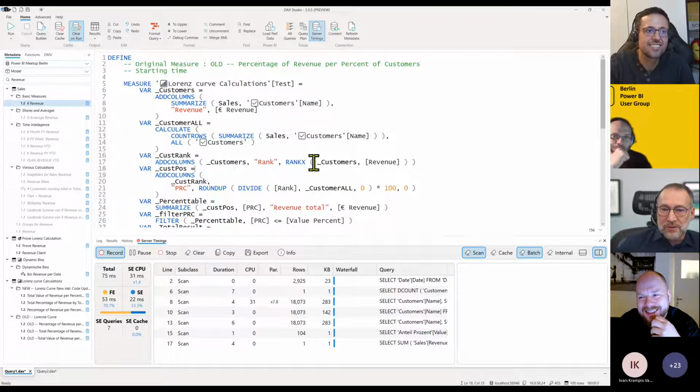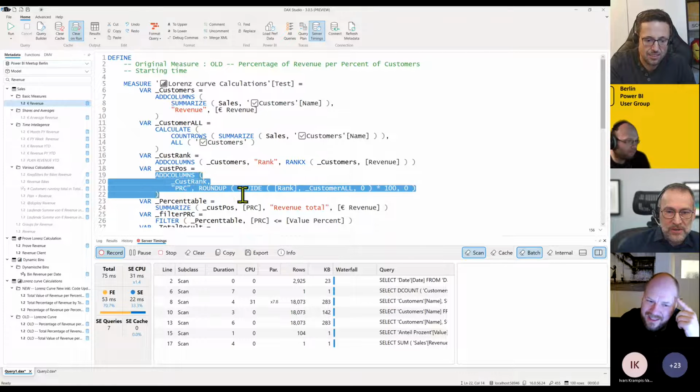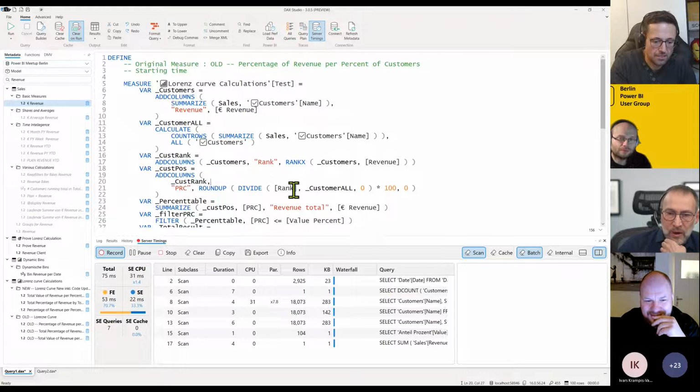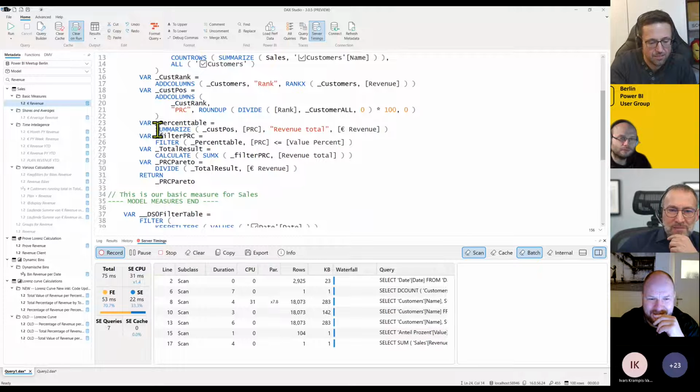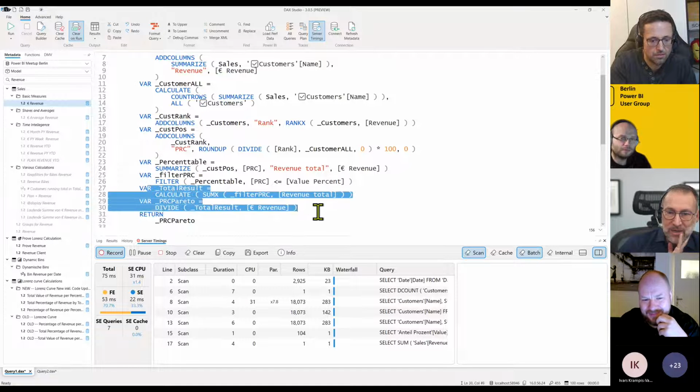Then you use add column to the customer to rank the customers by revenue, which is the column you place here, which is fine. And then the customer position. What is that computing? Rank divided by customer, all 0 times 100. Oh, it's the position as a percentage. Yes. Okay. And then you summarize customer with the position to compute the running total. And then you compute other stuff.